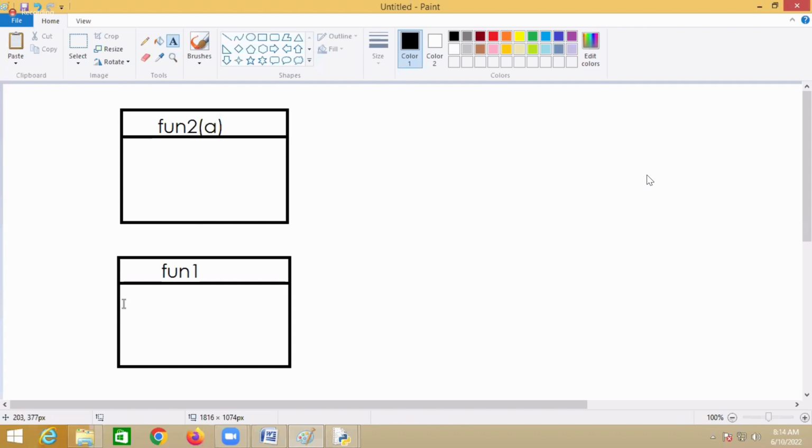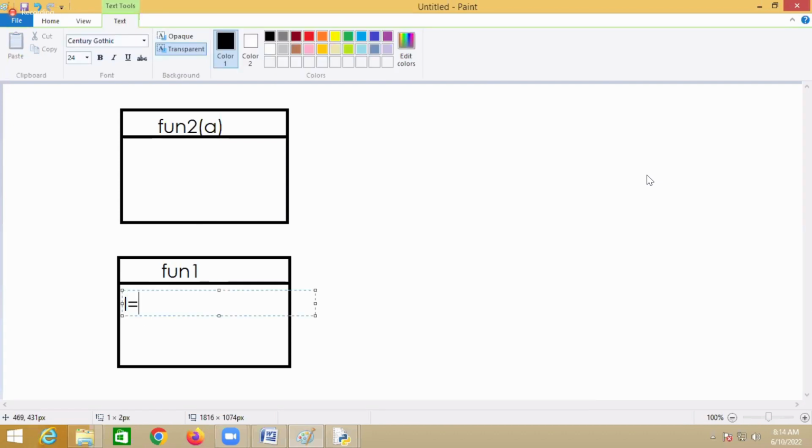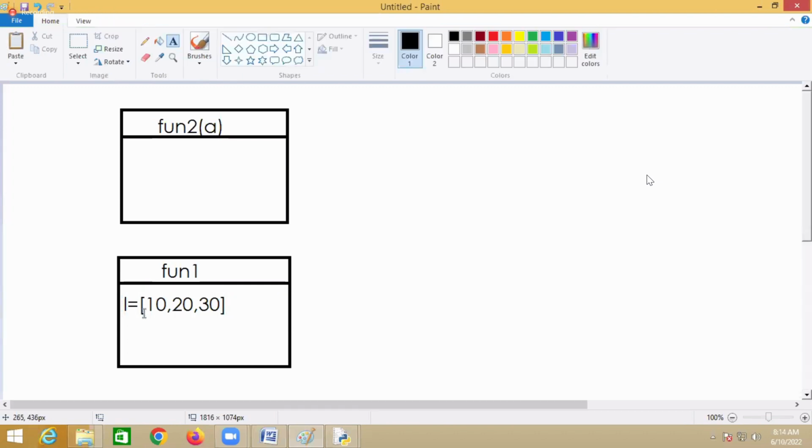For example, here I create one list. L equal to 10, 20, 30. How many values is the list having here? 5 values.